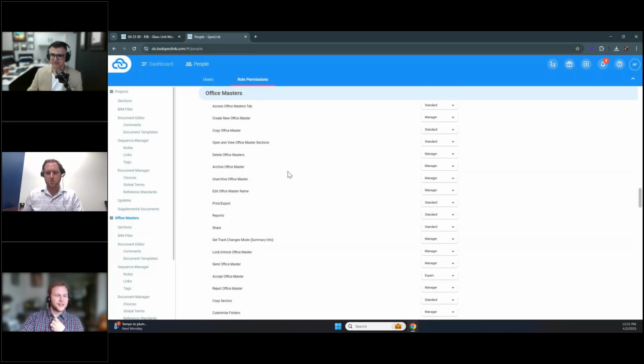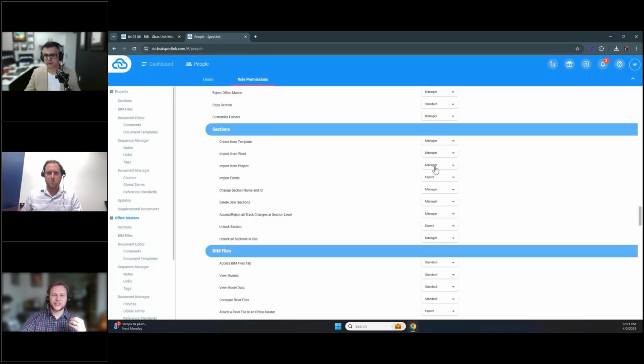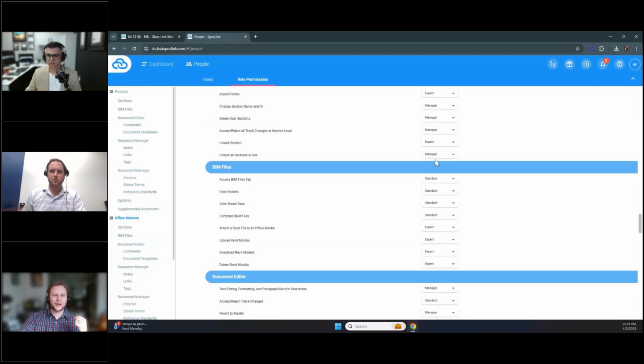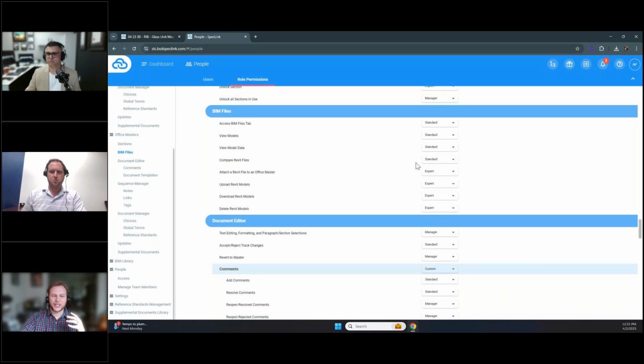Yeah, absolutely. So as I was mentioning, Office Masters here, you can see a lot of these are manager levels, so for creating new ones, making certain edits, deleting. You can see there are certain things in here, like anybody's allowed to go print it or open it to view the sections. But when it comes to actually creating sections, editing sections, importing things, even things as simple as activating paragraphs, those are all things that are at a higher level than a standard project.